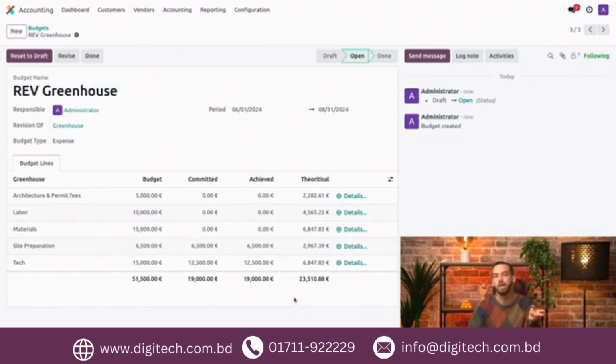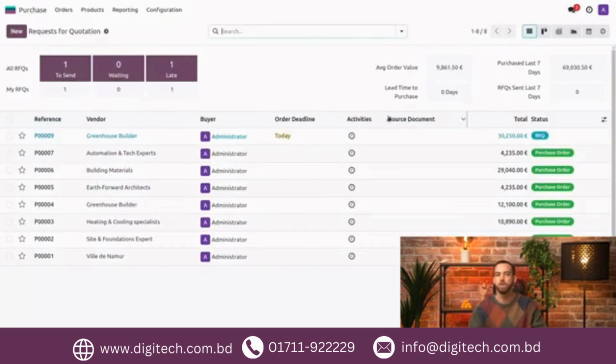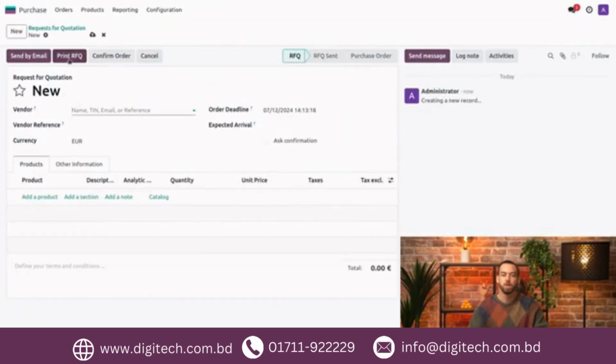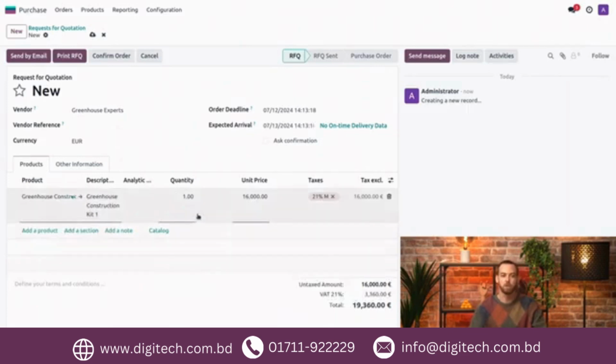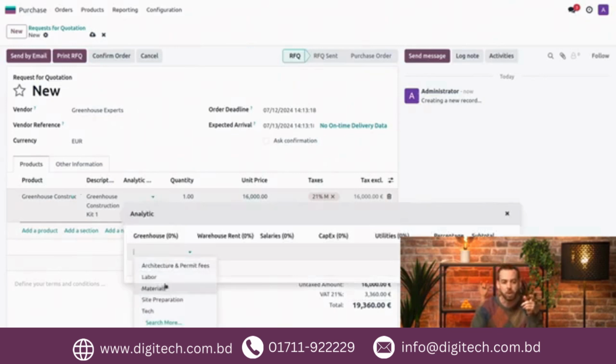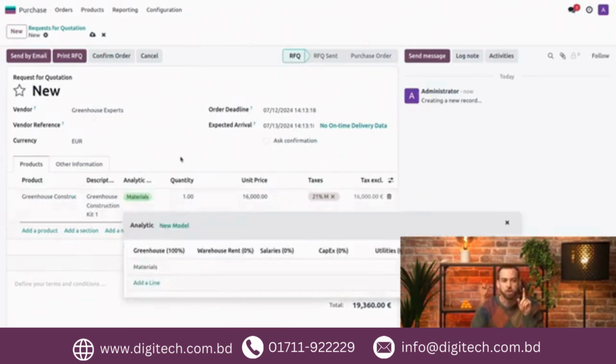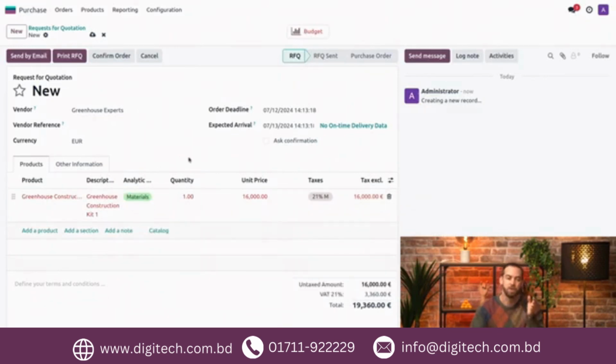But we're going to create a new purchase order because we need to buy some materials for our new greenhouse. So let's go into the purchase app. We'll create a new purchase order to our friends at Greenhouse Experts, and we are going to purchase that greenhouse construction kit. So once we add the analytic distribution, should be materials, we can see that we have it all ready to go. But why is the line red?